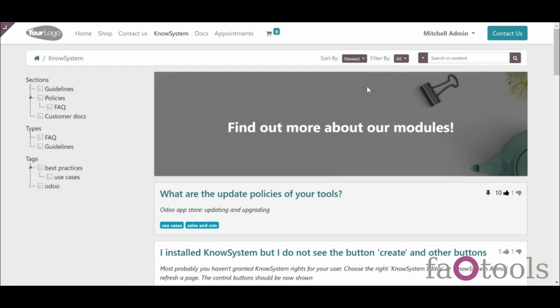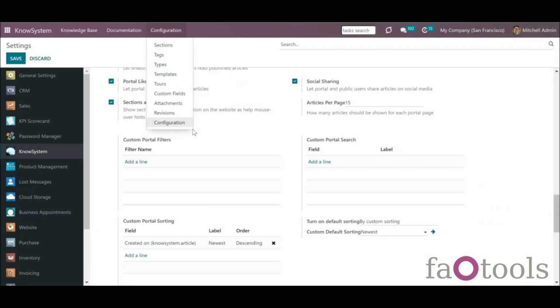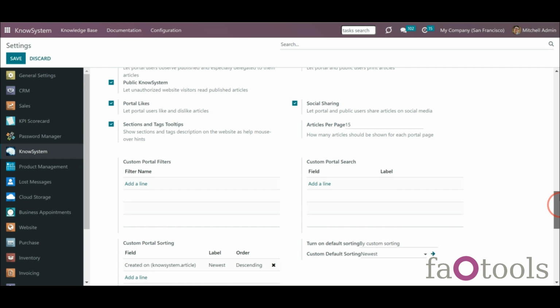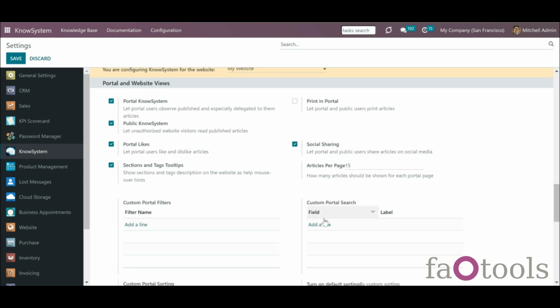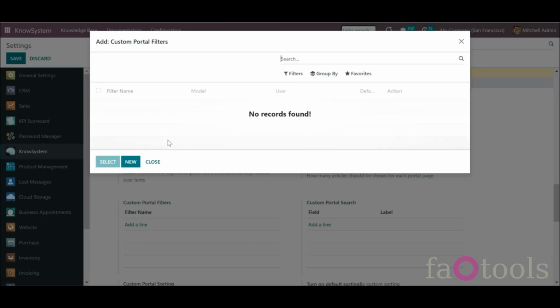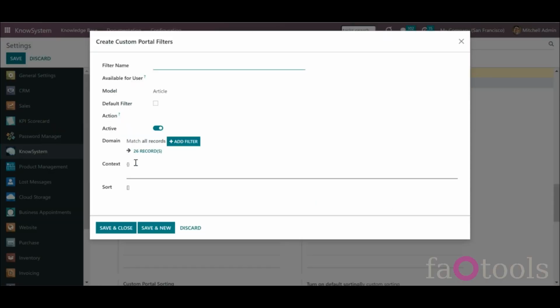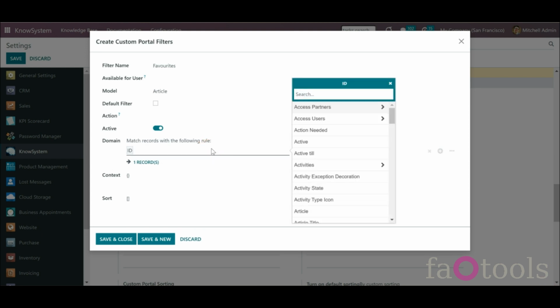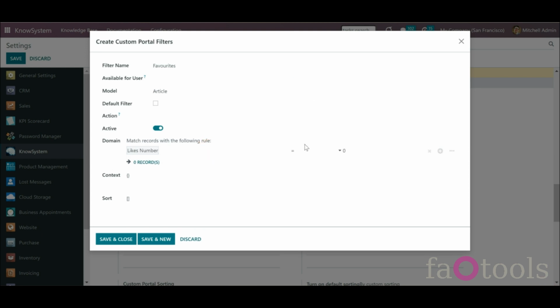You can filter articles by various criteria. By default, there is only one filter option, All, but you can add custom filters that you want. For that, in the KnowSystem app, go to Configuration, Configuration, scroll to the section Portal and Website Views, find Custom Portal Filters, click Add a line, then New, add the filter name, and click plus Add Filter. For example, let's create a filter Favorite to filter articles by likes. For example, when there are more than 5 likes. Then click Save and Close.